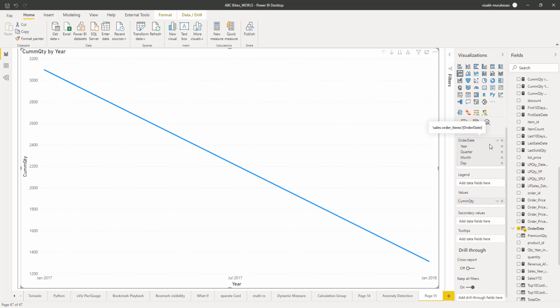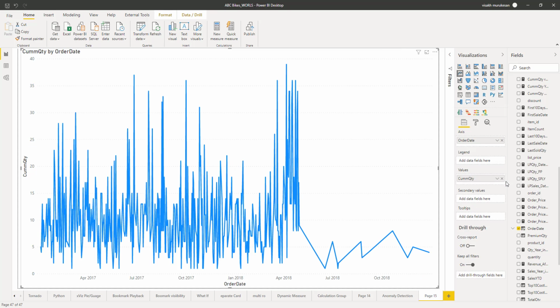Automatically it will start adding a date hierarchy to the axis, which I don't want. Instead I want the actual date value. So I'll go to the arrow here and I'll choose the date value directly instead of the date hierarchy. This will automatically plot the values against individual dates for the line chart, and you can see a pattern like what you see. It's totally random.